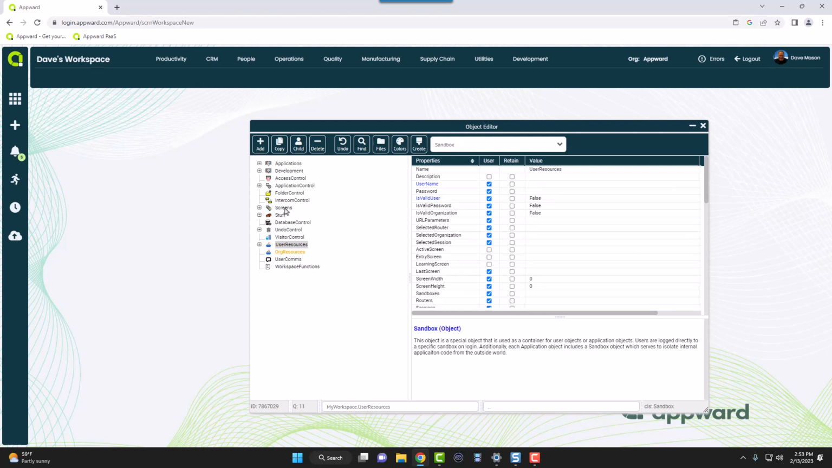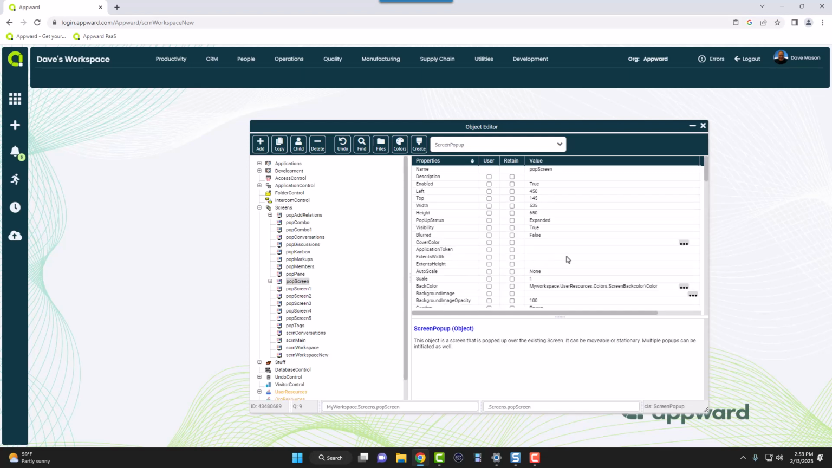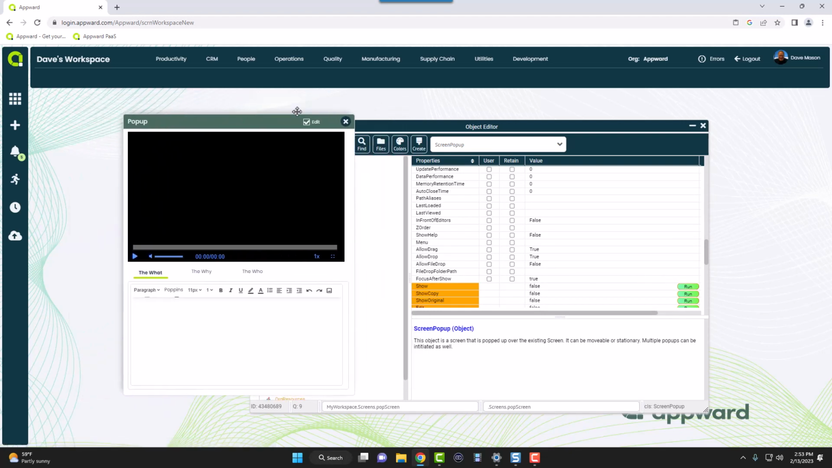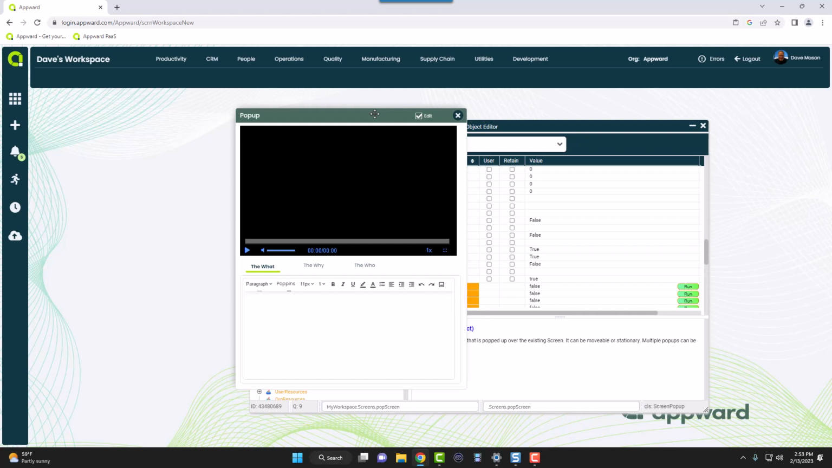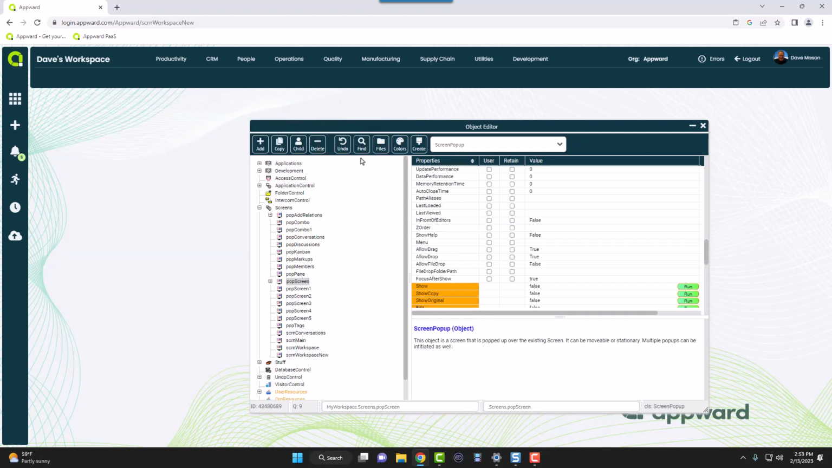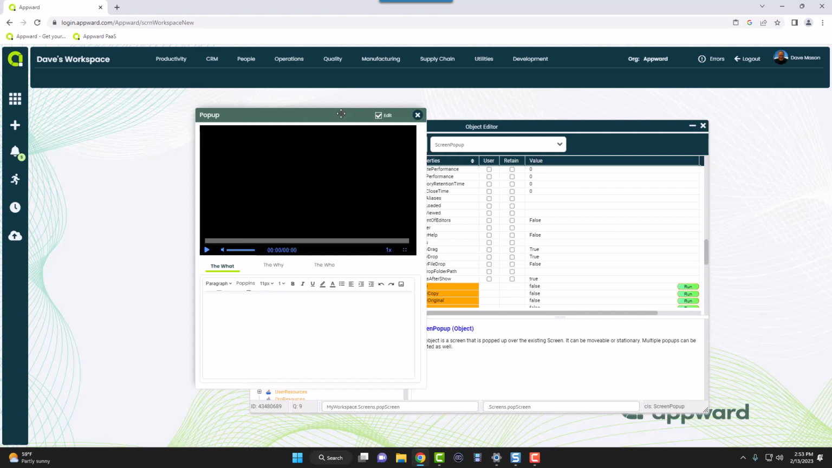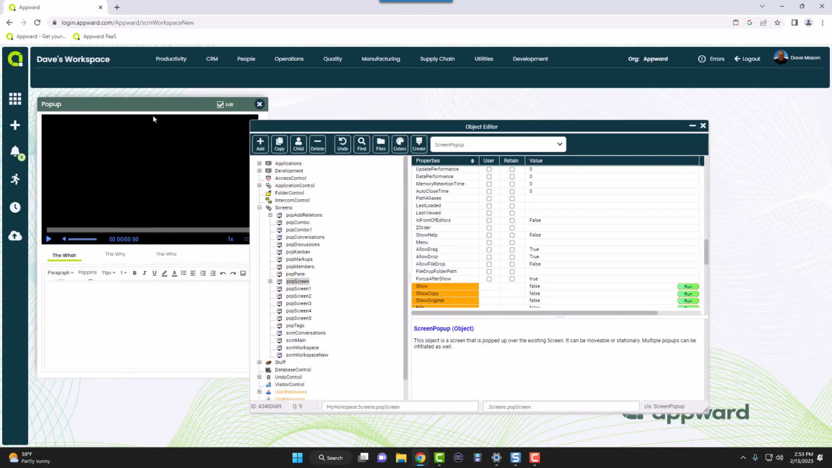Let's go to this screens object. I'm just going to run one of these pop-ups to show you how that works. Here's a screen, and it popped up right there. When I move it over and I close it, the next time I show it again, it's going to pop up where it left off. Now, what if I want to have it retain this position, meaning I move the pop-up over here, but I want it to retain its left and top position?